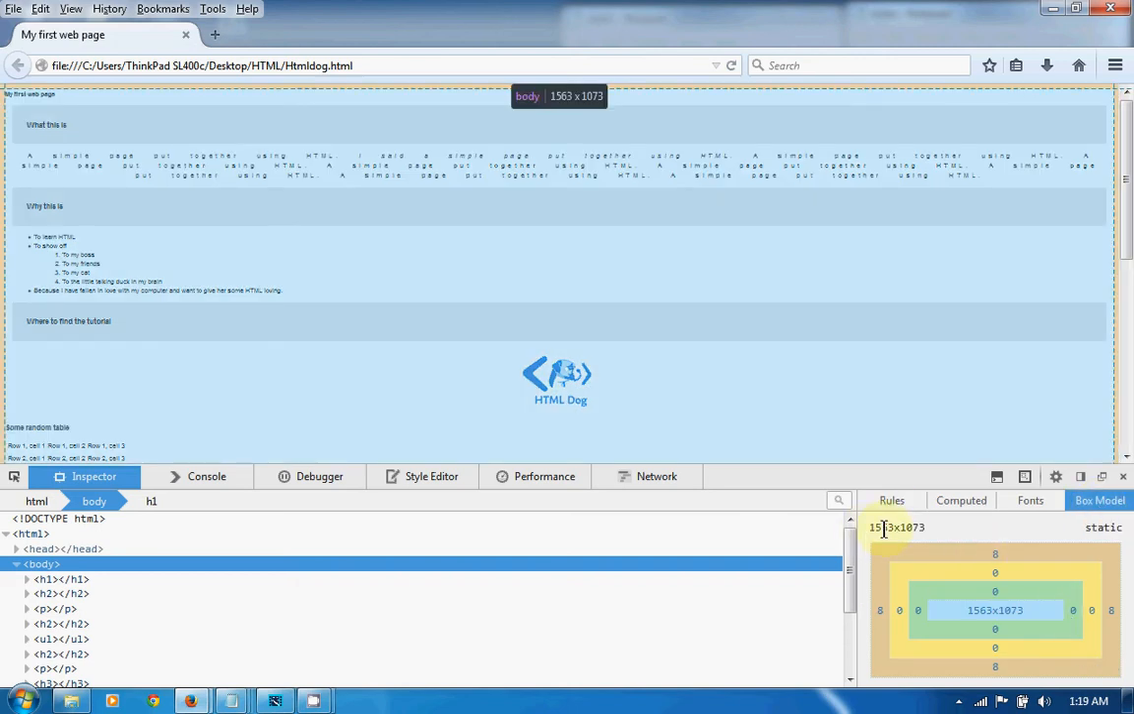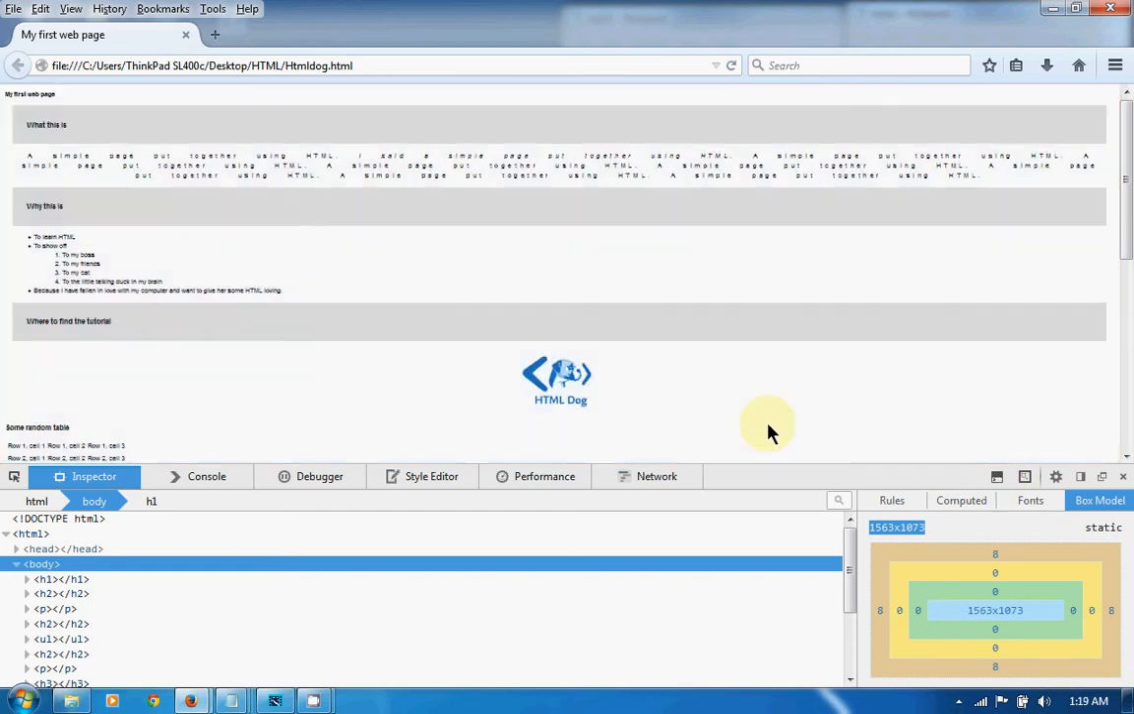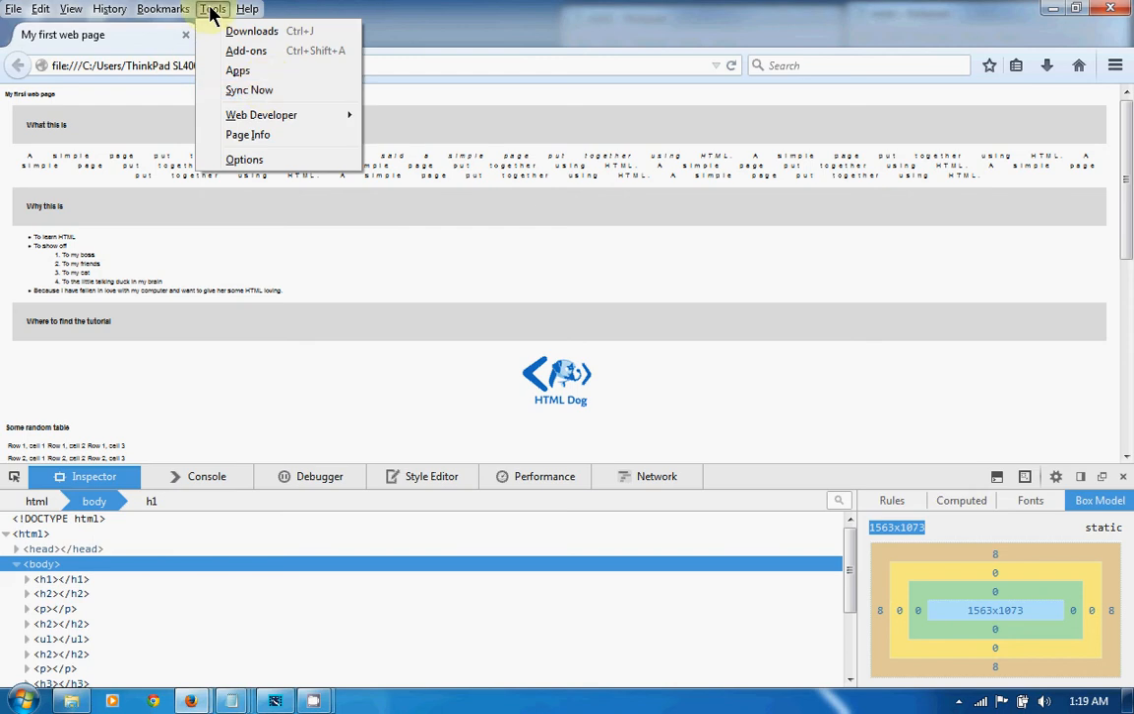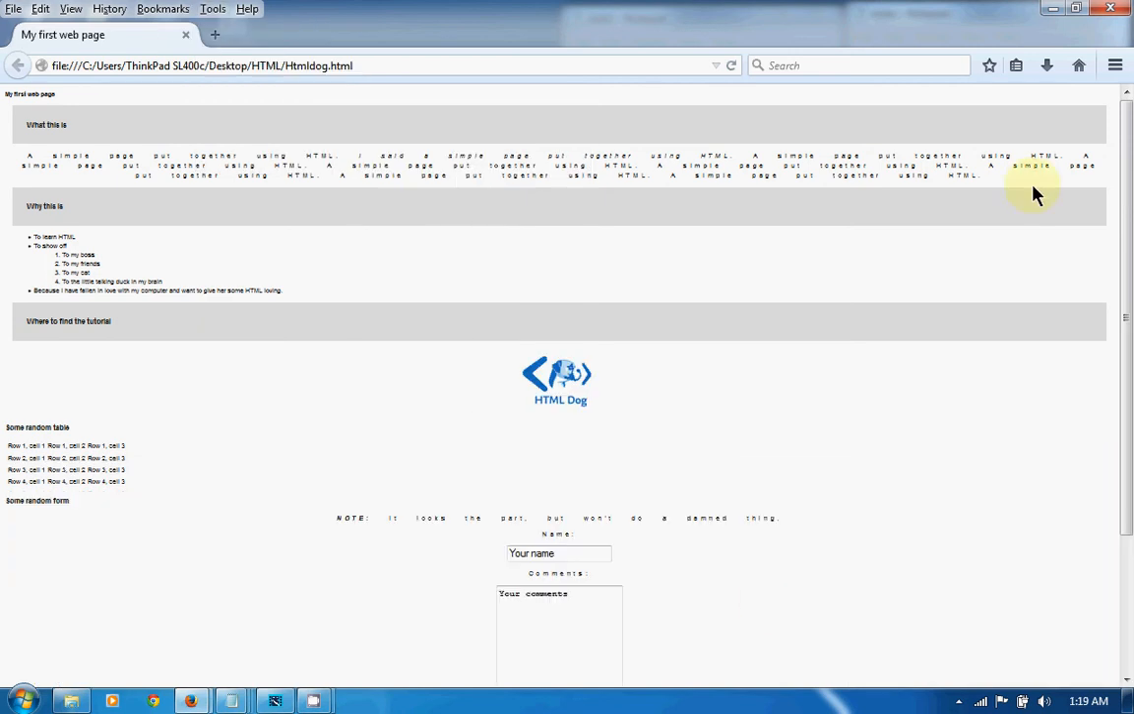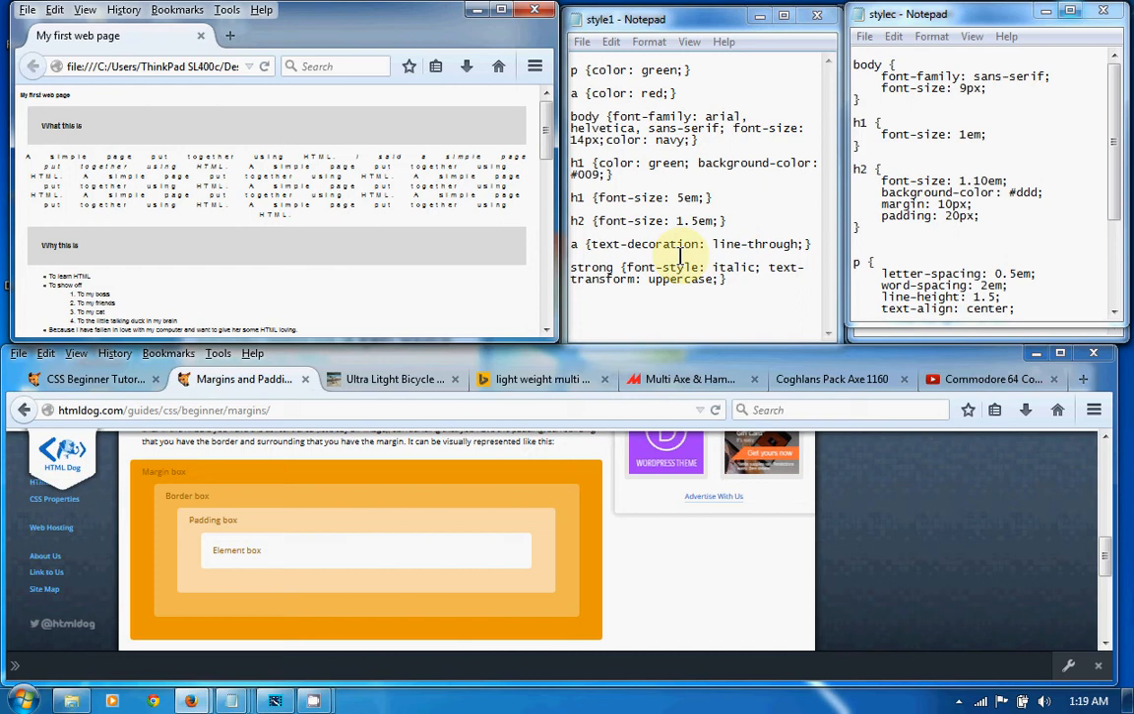As you can see, it's 1563 by 10, and it's static, and you have 0 all the way around, and that's going to be the format for this page. So that's kind of a neat thing to be able to see in the web developer tool. And then we'll close out of the web developer tool for now and go back to what we're doing.